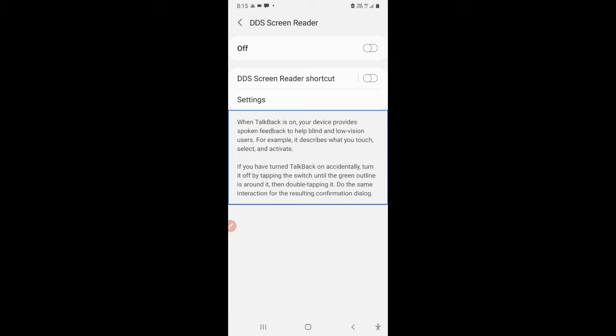So as you heard, I stopped it in the middle. It was saying when TalkBack is on, it provides spoken feedback. Now see, this is what our TalkBack also says, and that is the same thing the DDS screen reader is saying. And this is also proving to you that this is actually a copy of TalkBack. You can find it in the Play Store as well.